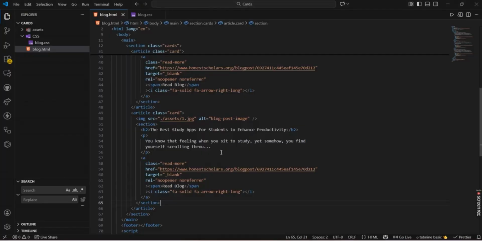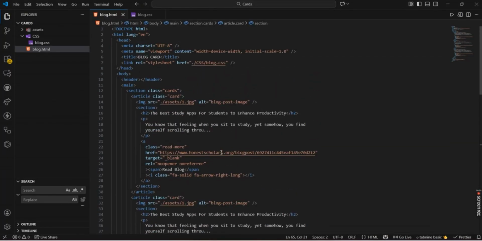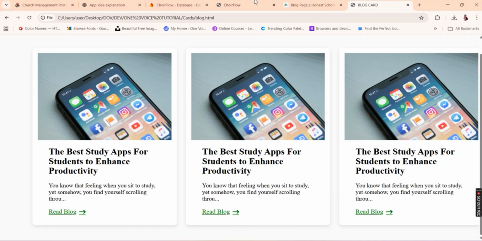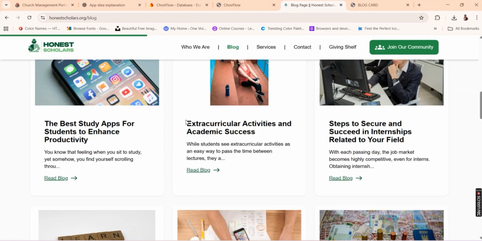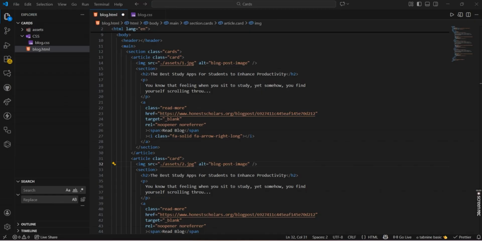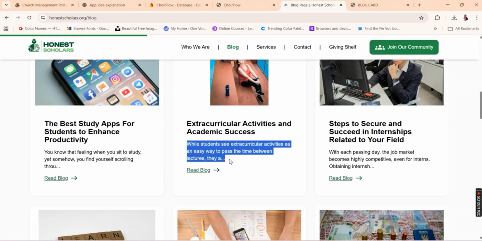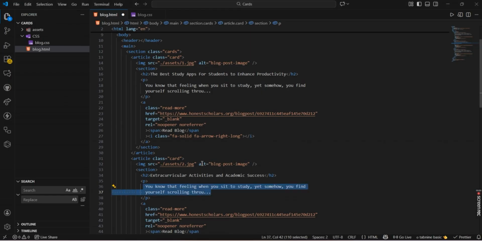I think this one was supposed to be 2.jpg. Let me see, where's the first one? This is the first one. Now this is the second one. It's supposed to be 2.jpg. Then the H2 should be this, right? And where's the H2? Okay, it could be confusing sometimes. Let me update the H2, and then this paragraph as well, let's update it. This is for the second one. Now this is the paragraph we want to see there, and yes, override it.